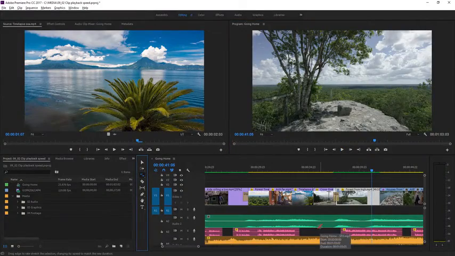Perfect. Now that I've finished using the Rate Stretch tool, I'll go back to the Selection tool, and I'm ready to continue with my edit. That's an overview of playback speed options on the timeline in Adobe Premiere Pro.